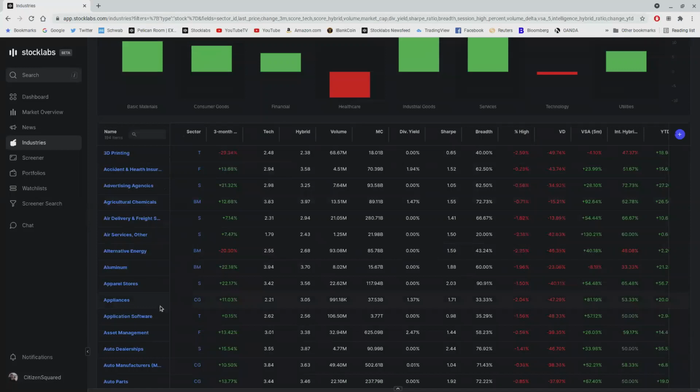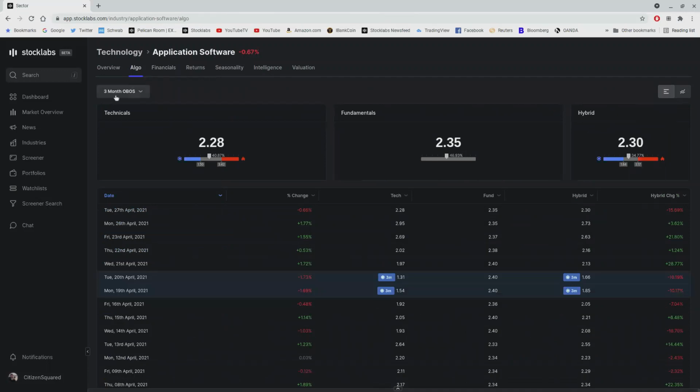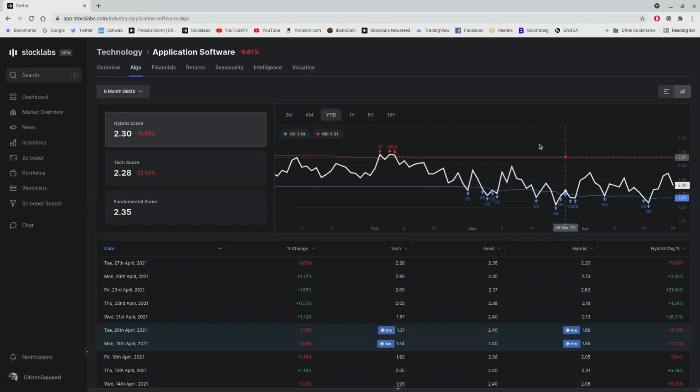But anyway, all of these have any number of subset categories. So if we go into application software, which is obviously under technology, you have these tabs across the top, and if we go to the algo tab, we can see overbought, oversold on the sector as a whole, in the same way that we could look at either an individual stock or the entire market. So this gives you a sector overview of if something is due for mean reversion, or if it's going to bounce or drop. So you have all these.